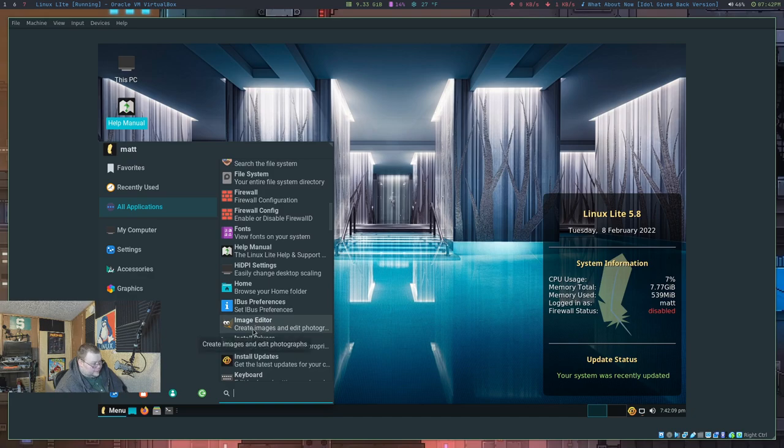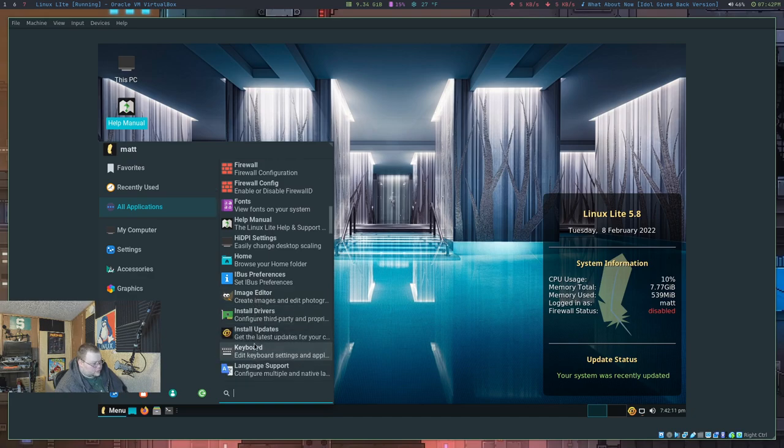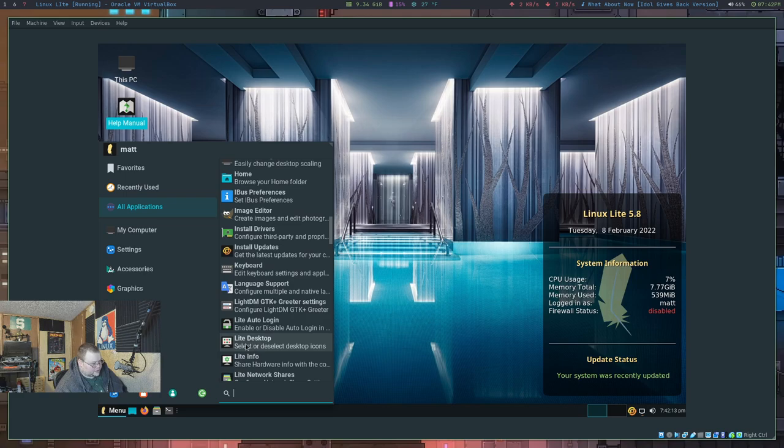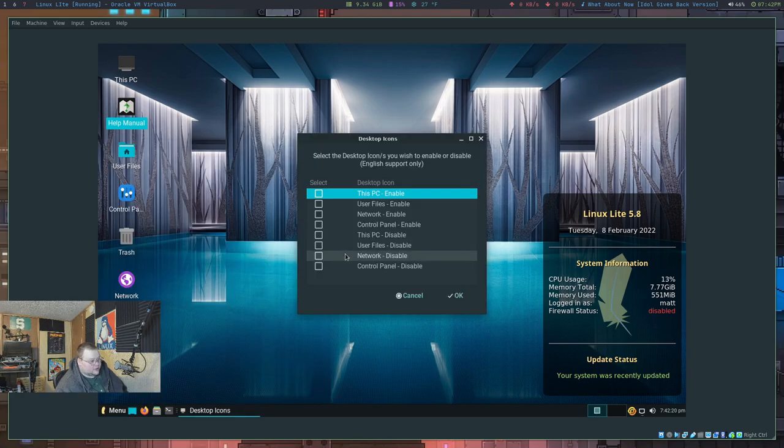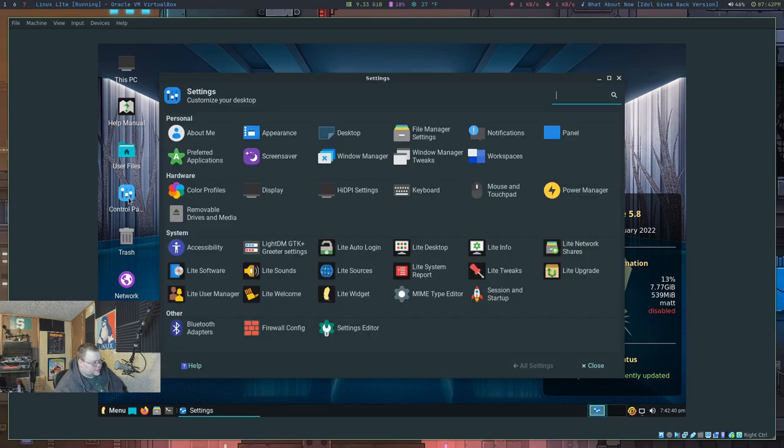We have GIMP installed by default. Install drivers, keyboard. Most of this stuff is going to be for XFCE settings. So this is Lite Desktop. It will allow you to go through and enable or disable the icons here along the side. And a lot of this stuff is going to be in the control panel as well. So they're calling this the control panel. Usually, if you're using XFCE, you're just going to see this called the Settings Manager or XFCE Settings.